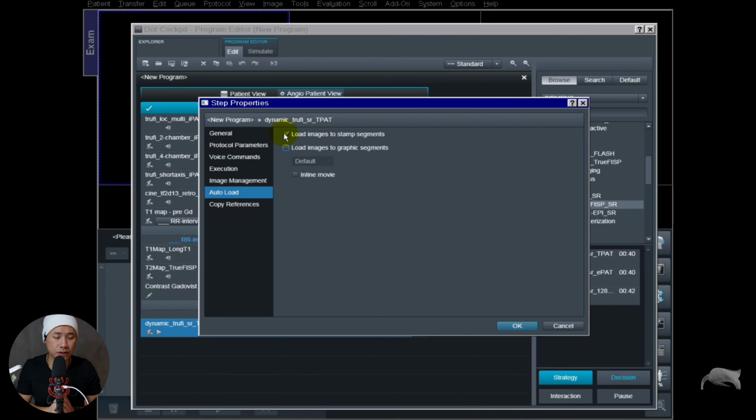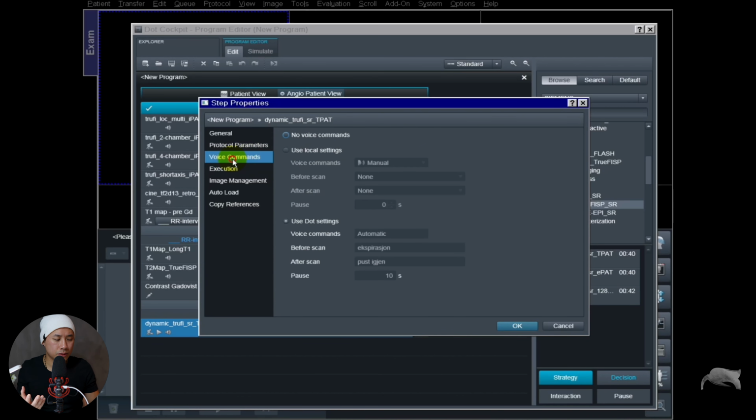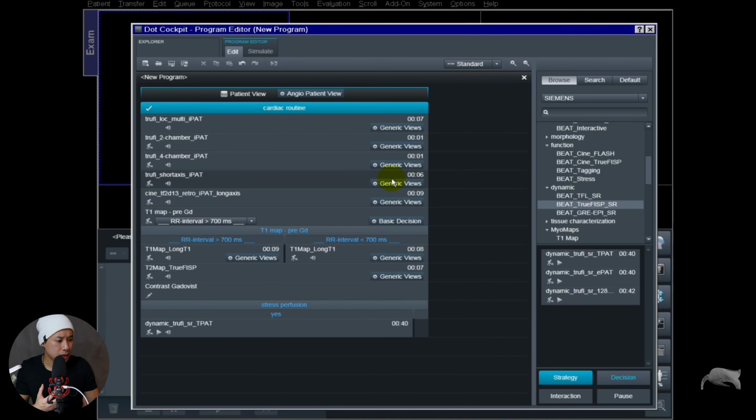On the perfusion, I'm not going to use any segments. There are too many images, so I don't want it to pop up and delay my workflow. I just want it to be in the background, so I can take a look at it later. So the voice commands, it depends if you want to do manual or breath hold. What you can do now is just move away from the use dot settings. You can either use no voice commands or manual voice, because then you have to do it manually.